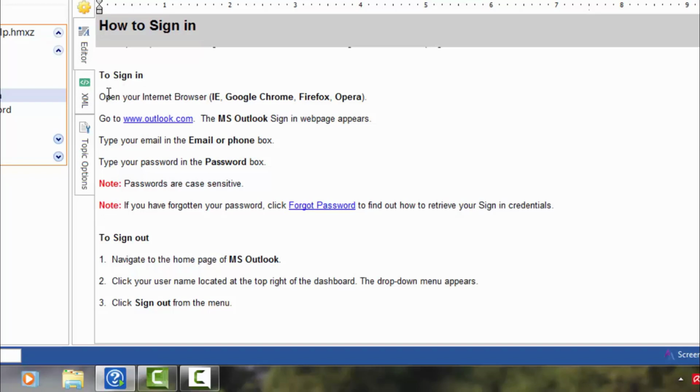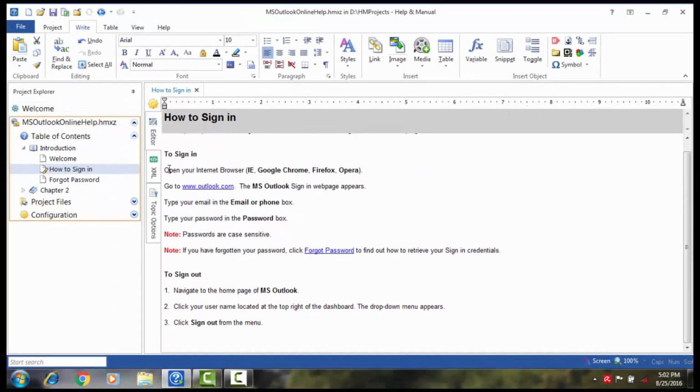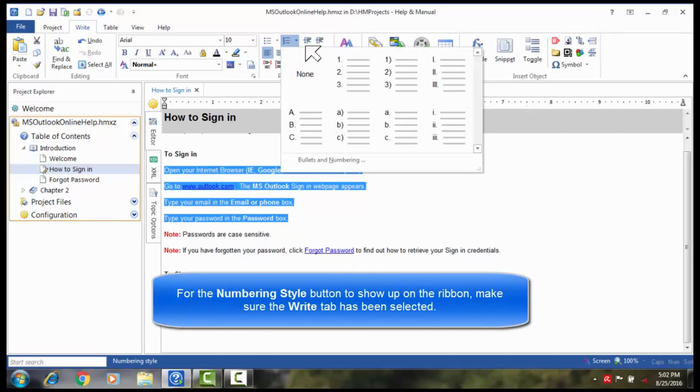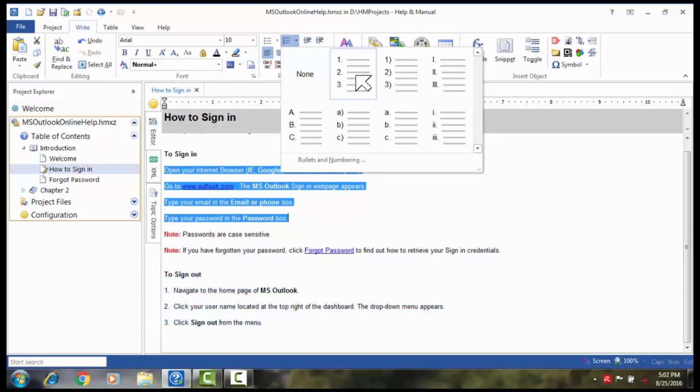To start with, I have cleared all the numbers of the instruction steps of the section 2 sign in. So in the case of our text, for the 2 sign in section, I'm selecting the lines of text that need to be numbered, and from the ribbon, I click the numbering style button. By default, the numbering style is a number followed by the period and 2 spaces for single digit and a single space after the period for double digits.